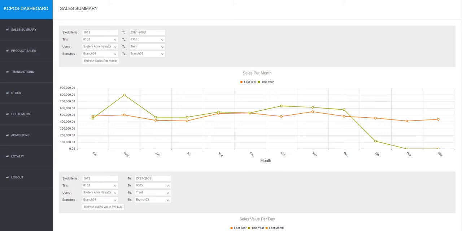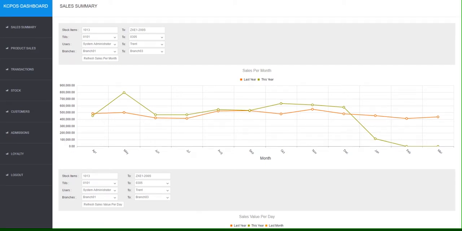KCPOS Dashboard is browser agnostic and is compatible with any mobile or tablet device, giving you the ability to view your reports on the go. So let's take a look at the dashboard. Here we have 7 categories in mind: sales summary, product sales, transactions, stock, customers, admissions and loyalty. Now the admissions and loyalty categories I'm going to be covering in a separate video as they're more industry specific.